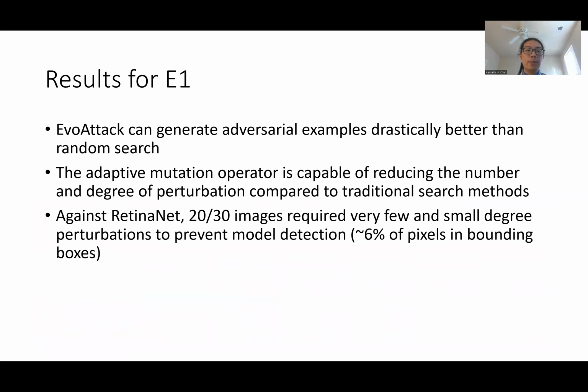So in experiment 1, we've demonstrated that we can generate adversarial examples drastically better than random search. The mutation operator is capable of reducing the number and degree of perturbation compared to traditional search methods. Specifically against RetinaNet, we found that 20 out of the 30 images required a very small amount of changes in order for us to prevent the model's detection.